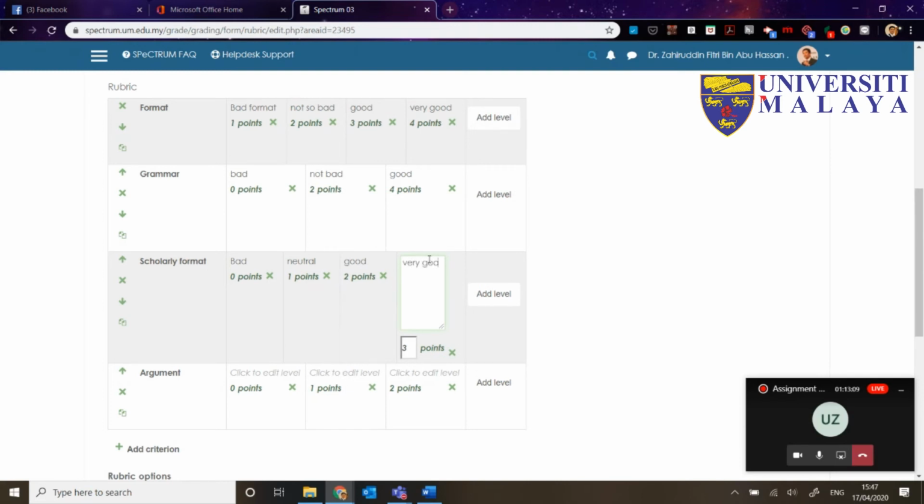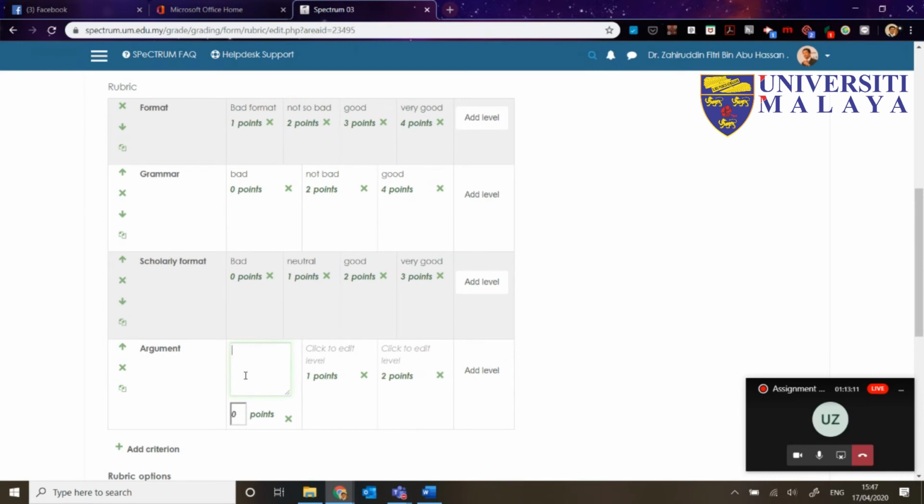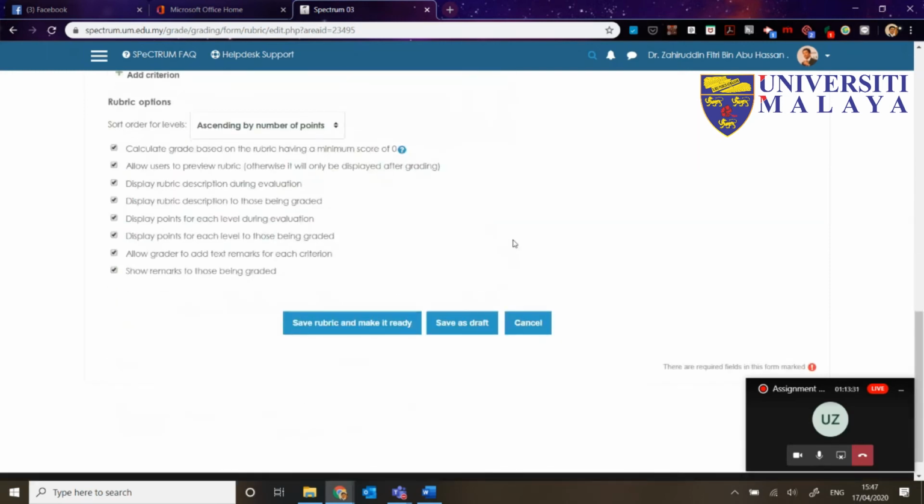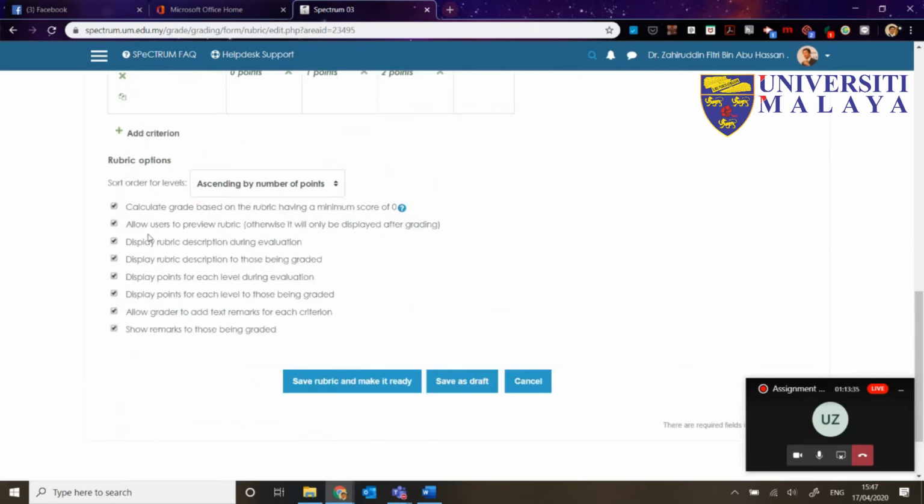Let's finish this quickly. Okay, argument, and excellent argument. So it's just to have the rubrics, and what you do now, you can change the settings for the rubrics, calculate the rubrics based on the minimum score. Okay, and then allow the users to preview rubric.